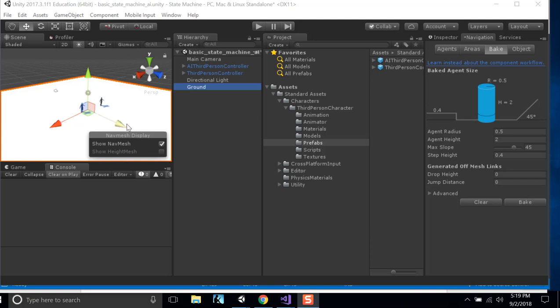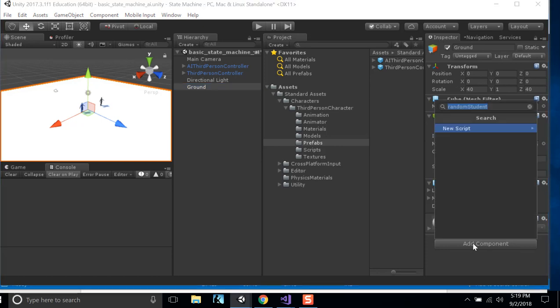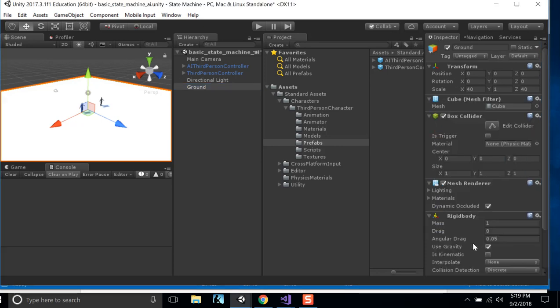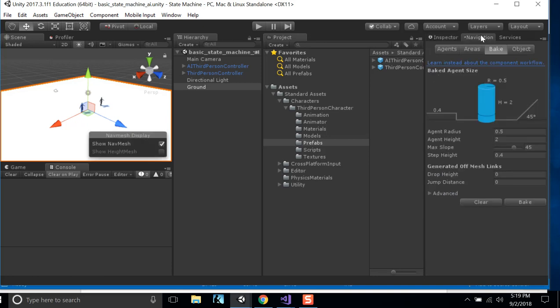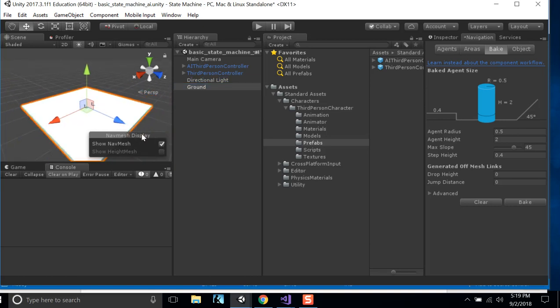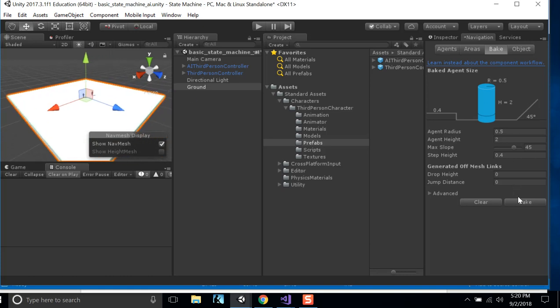Right, so that's not working because our ground does not yet have a rigid body. So I'm going to select ground, select inspector, add component, rigid body, and let's go ahead and uncheck gravity, or the ground will fall beneath us. And now we should be able to bake a NavMesh. So select navigation, bake.